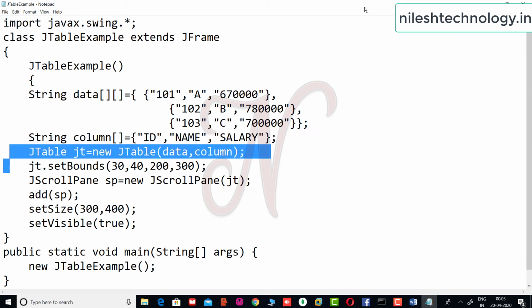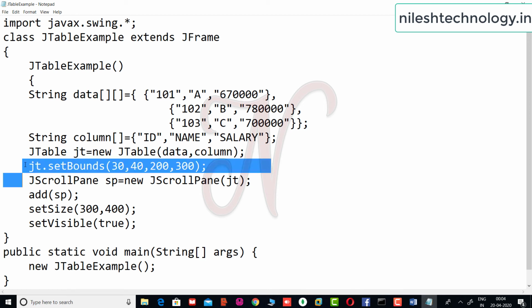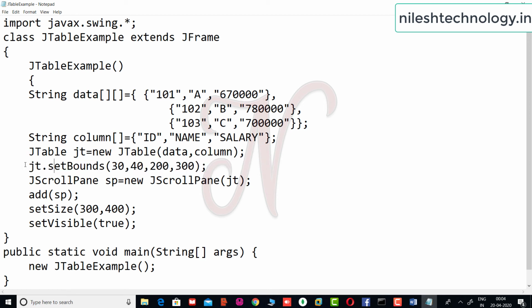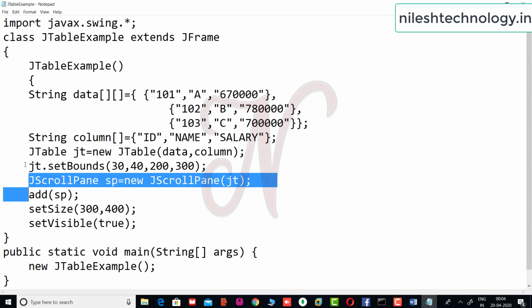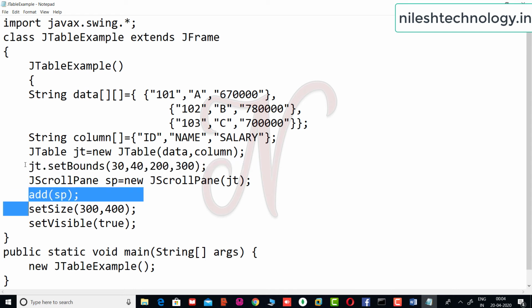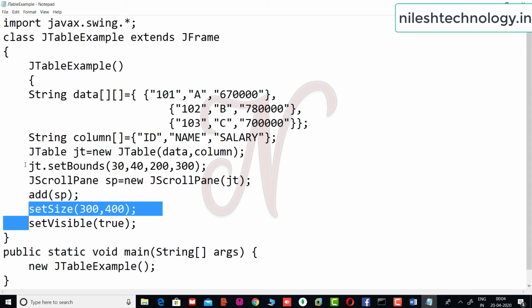Here I can create the object of a JTable and pass these two arrays. The first is the 2D array of data and the second one is the single-dimension string array. I can add the set bounds. By using set bounds, this is the x-axis, y-axis, and this is the width and height. So JTable is shown, and there is no need of a layout. Then I can create the object of a JScrollPane and pass this JT, add the scroll pane into the frame, set the size of the frame and set visible to true.